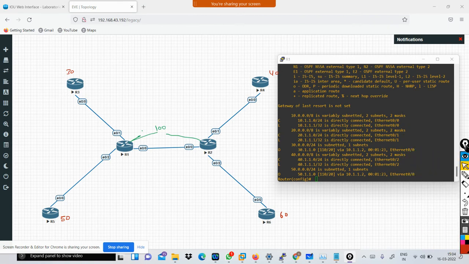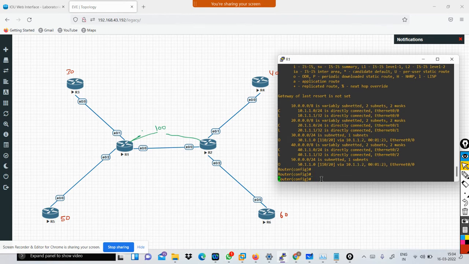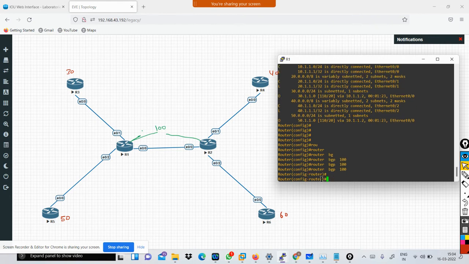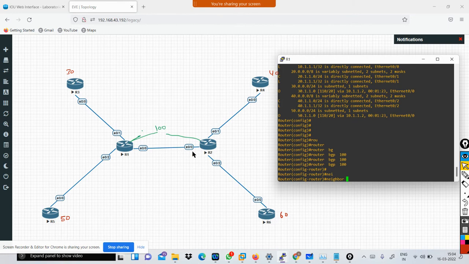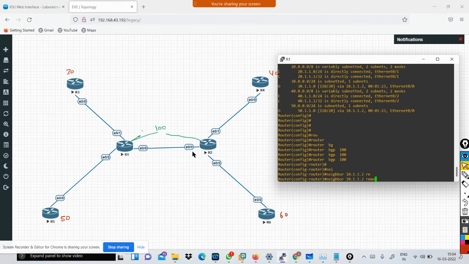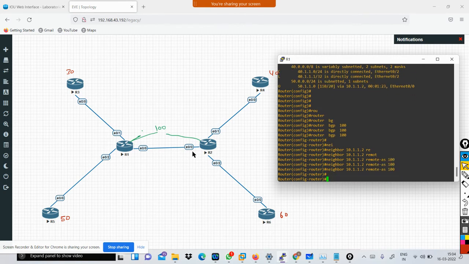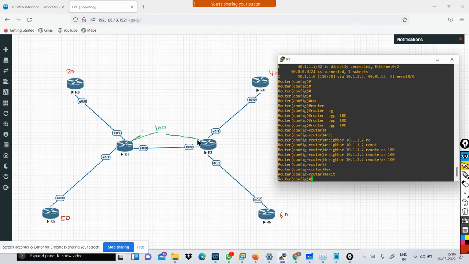Okay, correctly. So let's configure the IBGP first of all between router number 1 and 2. How can we do that? Router BGP 100, and we are not going to use the BGP router ID, just only neighbor. Who's the neighbor? This IP address, 10.1.1.2, and then remote AS. What is the remote AS? That is 100.